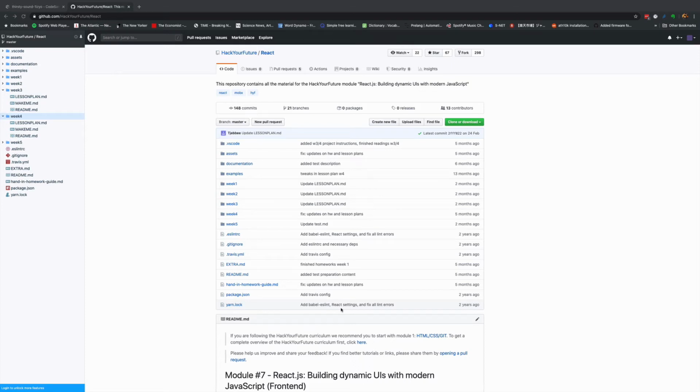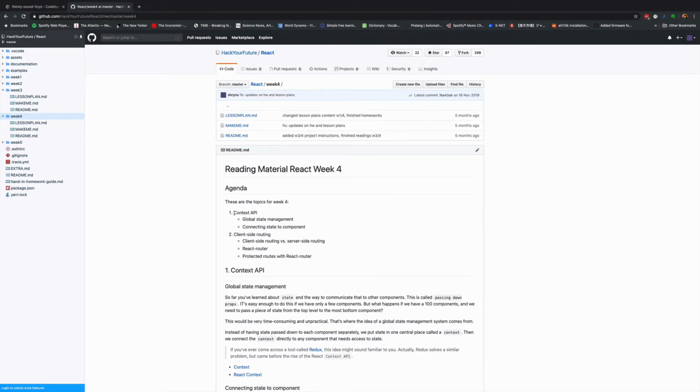We are into our week 4 of React. So let's start looking at what all is in week 4. As I already mentioned, week 4 is pretty simple, pretty lightweight.